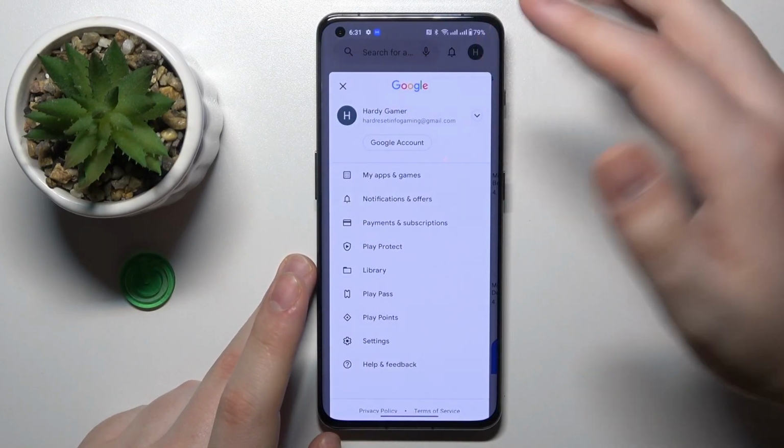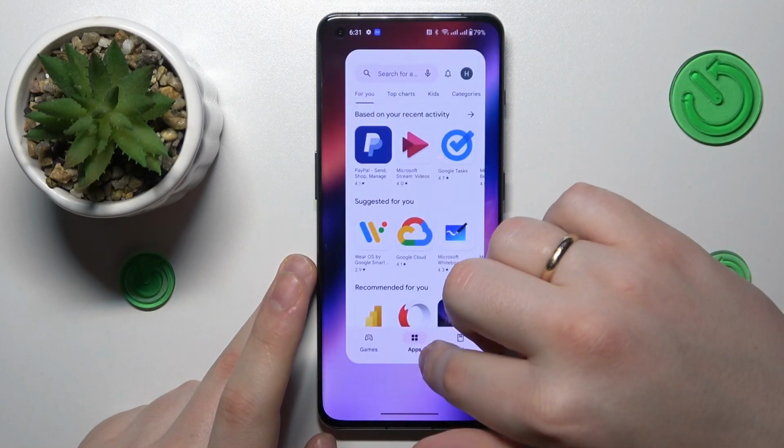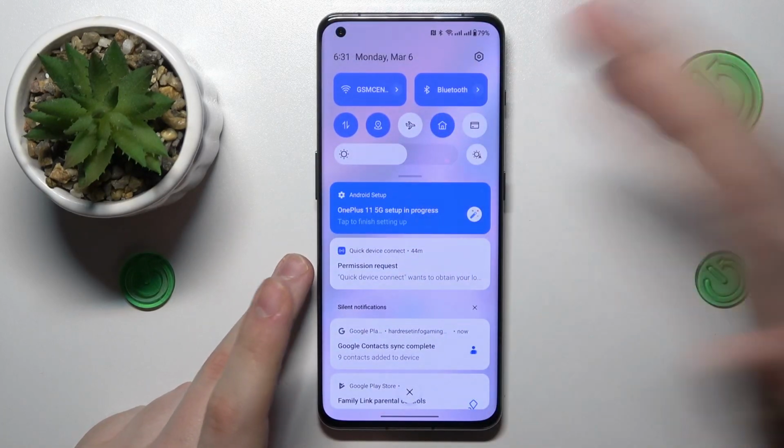And well, here I have it. The Google account was successfully recovered, the parental controls were disabled. So well, that will be it.